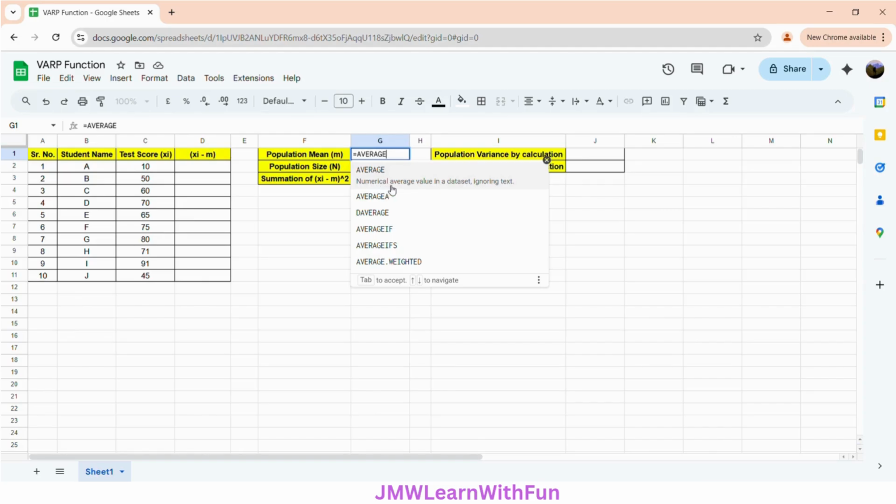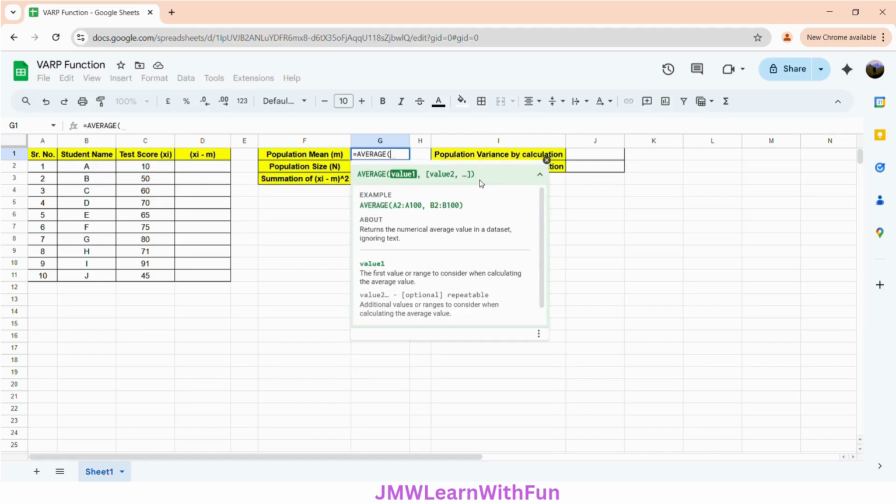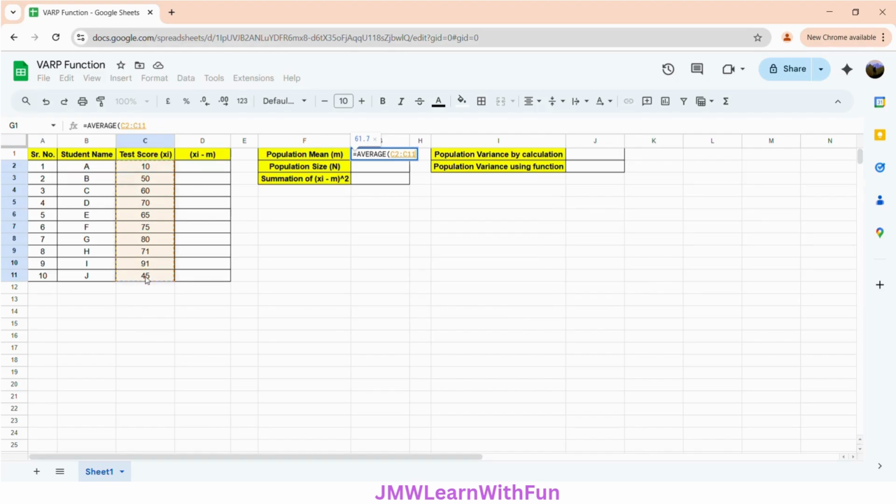Average function gives the numerical average value in a dataset, ignoring text. It takes value 1, optional value 2, and so on as arguments. An example is shown. For our case, we will write equal to average, where value 1, 2, 3, and so on are given in the C2 to C11 range, so we will write C2 to C11. Let's close the bracket for the average function. We see that the population mean, or the average, m, is 61.7, so the average score is 61.7.